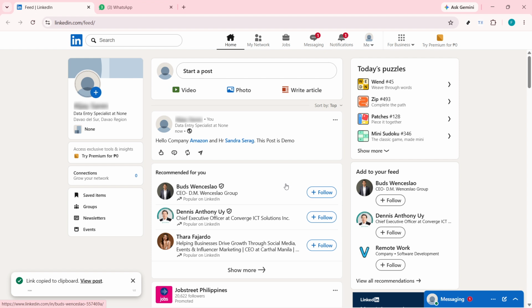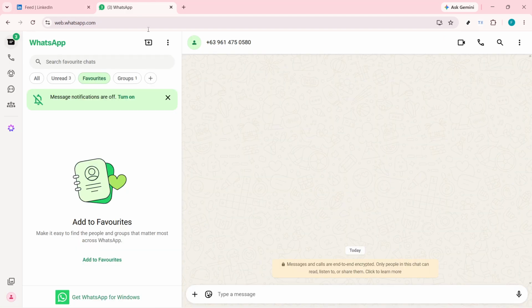Next, open WhatsApp and go to the chat where you want to share the post. This could be an individual conversation or a group chat. Tap into the message field and paste the link you just copied. On most devices, you can do this by pressing and holding in the text box, then selecting Paste.